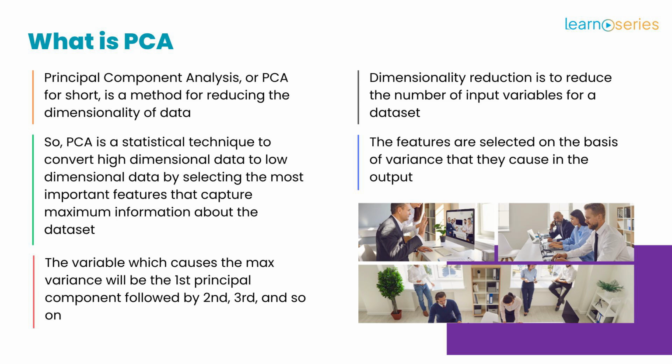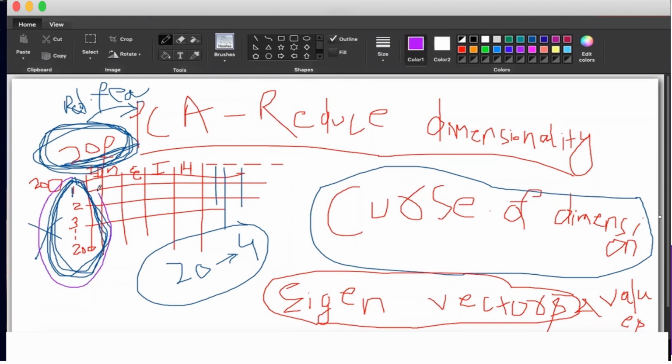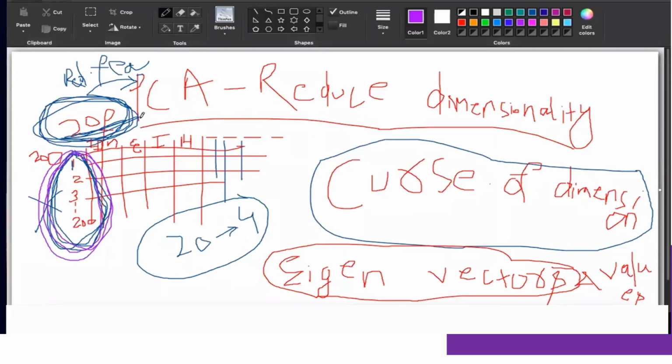Your PCA never ever reduces your data points. Okay, PCA, that part you understand very clearly. People will get confused in interviews about what PCA does. Will it reduce the data points? Will it reduce the number of features?